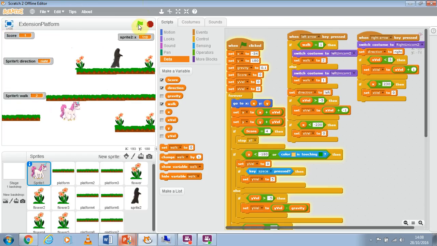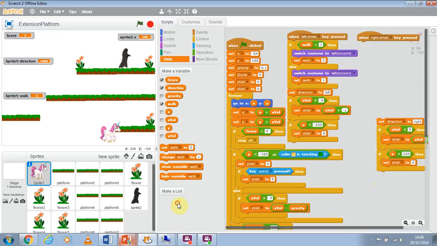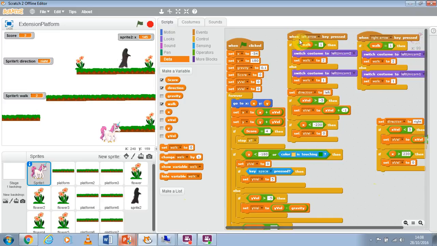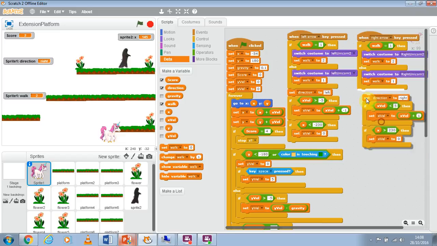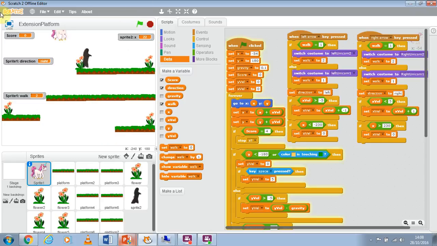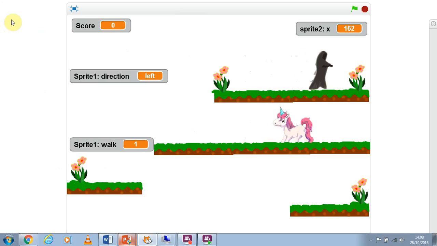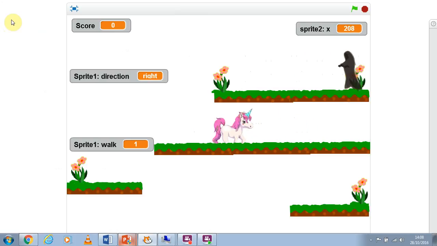Now I'm going to repeat that whole section and put it into the right arrow. So take that one out, duplicate the whole thing, and because it's just a 1 or 2, we don't care if it's left or right. All I need to do is just change that to right unicorn 2 and right unicorn 1. Now when we run that, there we go, trotting on the spot almost.